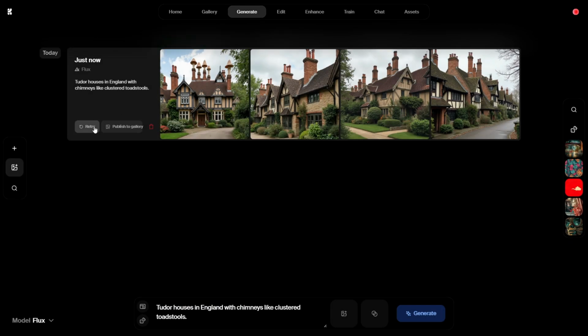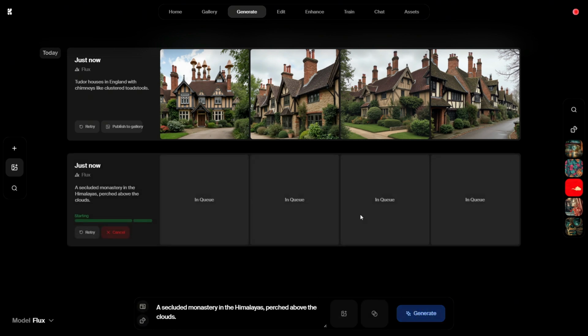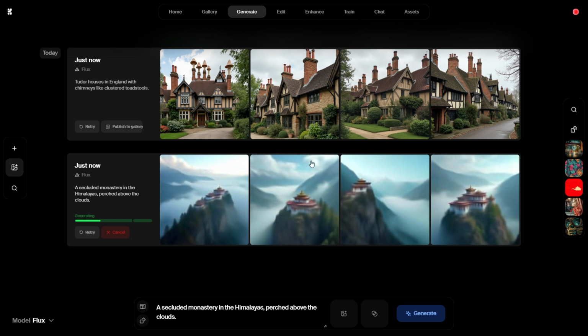We can select another prompt like this. Let's make Himalayas. Okay, the generation process is very, very fast. It's something that we need to talk about. This is looking seriously real.